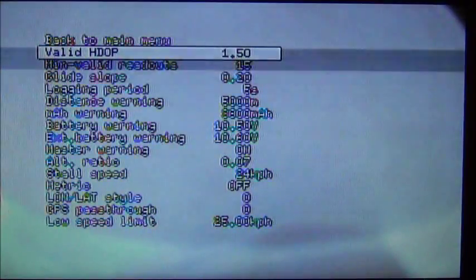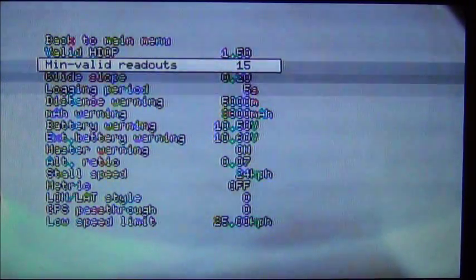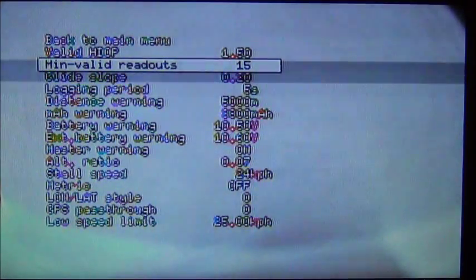We could actually spend all day talking about the on-screen display, but mainly I want to get to the autopilot and warnings. Minimum valid readouts. It's the number of HDOP readings required before the GPS is considered valid. So 15's standard. The higher up this number goes, the more accurate it's going to be, more satellites you'll need. This is where I was talking about glide slope. This number is pretty much divided over 1 for the glide slope angle of approach. So in this case of 0.2, it's 1/5 distance to altitude for a glide slope.